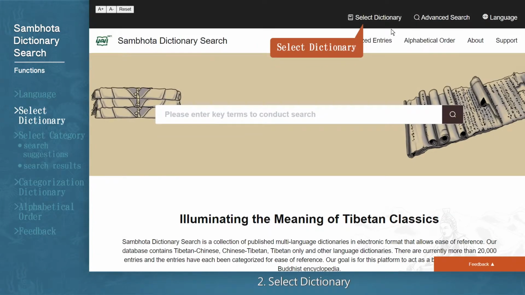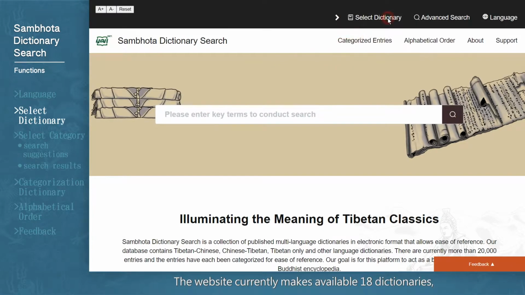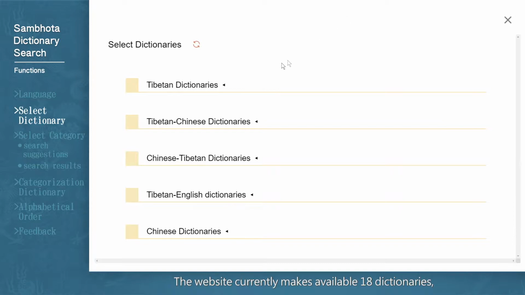2. Select dictionary. The website currently makes available 18 dictionaries, with our collection continuously expanding and updating. The database includes Tibetan dictionaries, Tibetan-Chinese dictionaries, Chinese-Tibetan dictionaries, English-Tibetan dictionaries, and Chinese-Buddhist dictionaries.